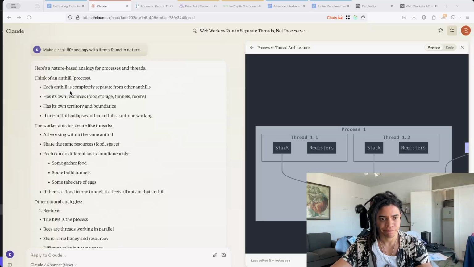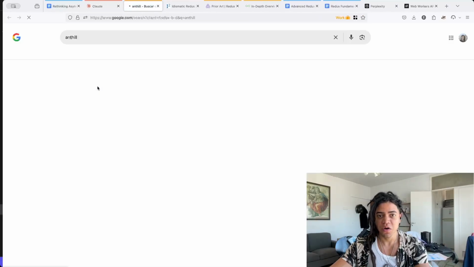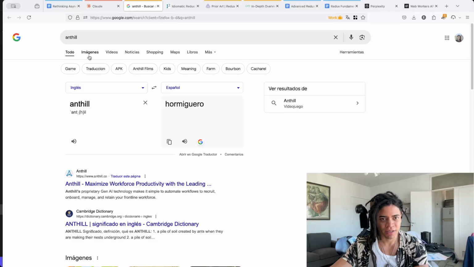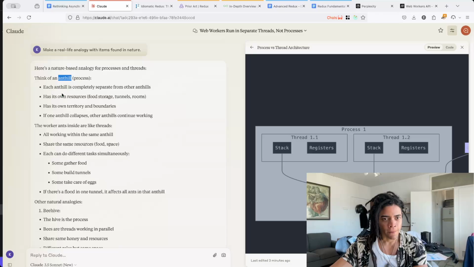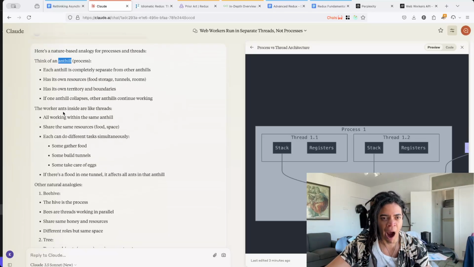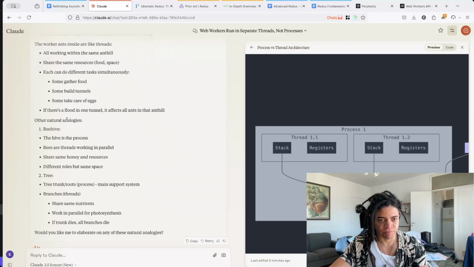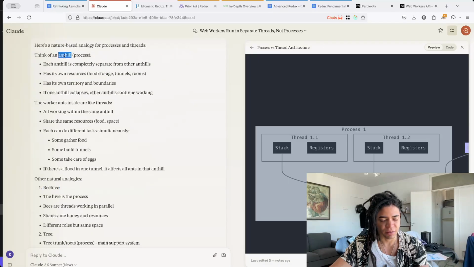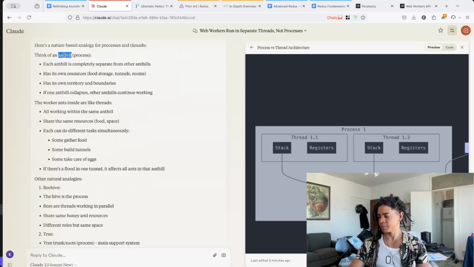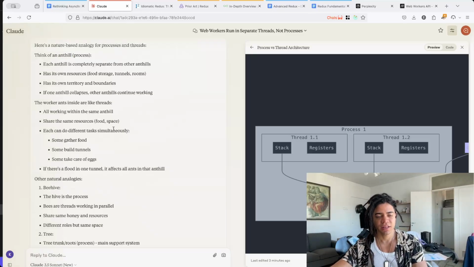Think of an anthill. What the hell is an anthill? Ah, anthill. Hormiguero. It's an anthill. Okay. Beehive or anthill. Okay, that's a good analogy here.